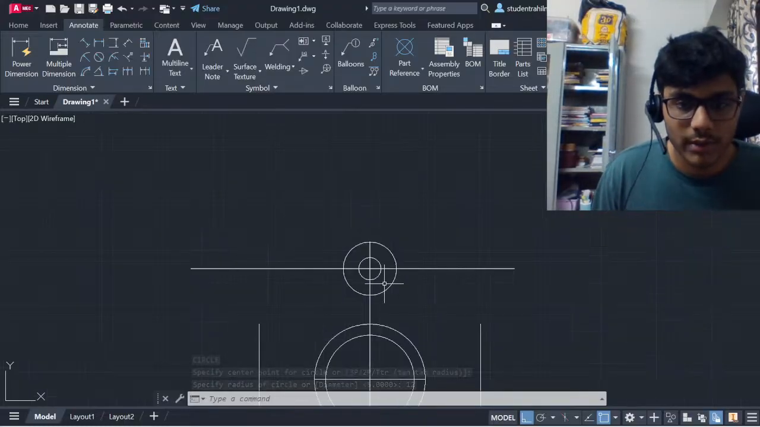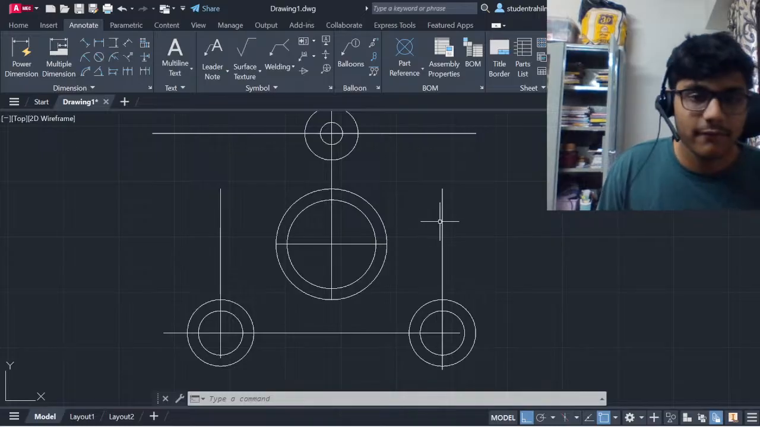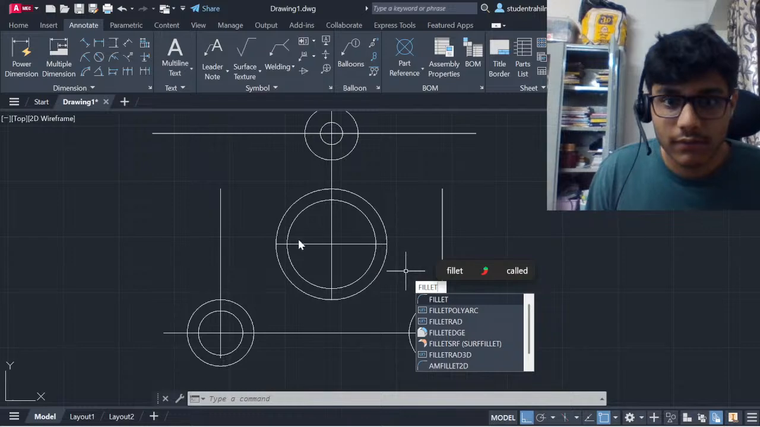And now what we have to do is, now we have to use the fillet command. Fillet.